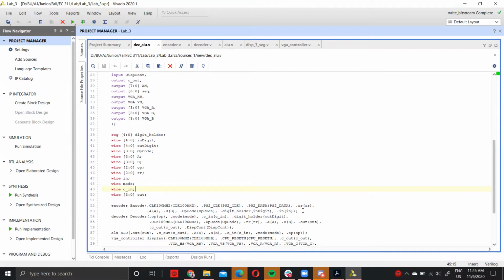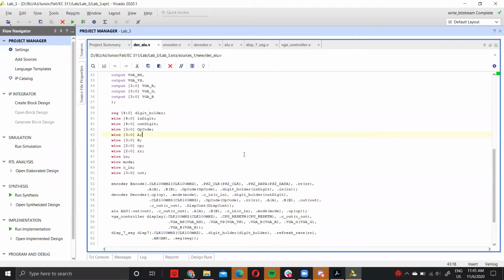So we created an ALU, a decoder ALU, which takes inputs from a keyboard and outputs it onto a 7 Seg display and a VGA monitor. So we'll just be quickly going over how it works and the different modules that we use to make everything work.